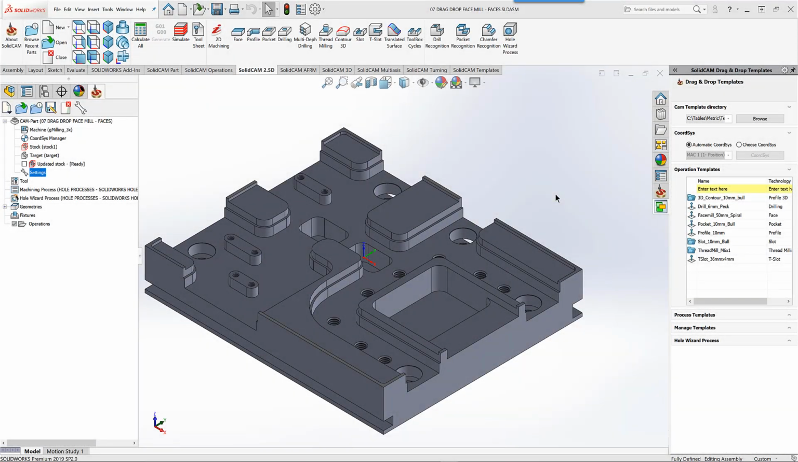In this recording, we'll show you the power of SolidCAM's 2.5D milling on this part. We'll go through some of the profile operations, the pocket operations, and the face mill operations. Let's first start with our face mill operations.